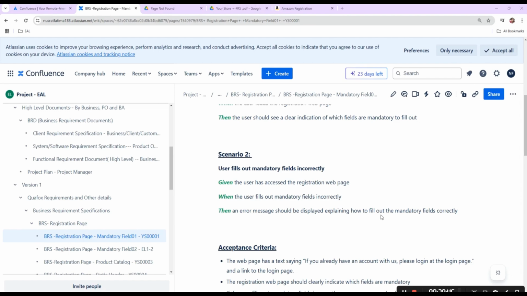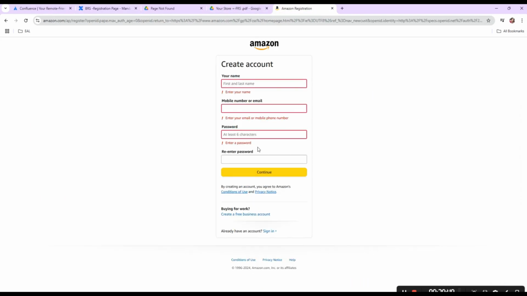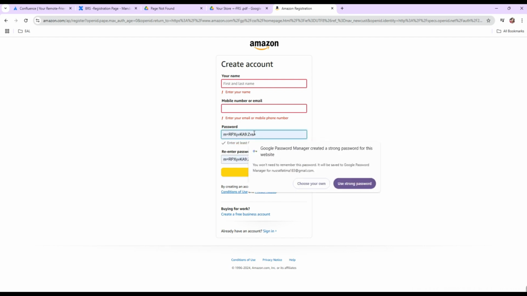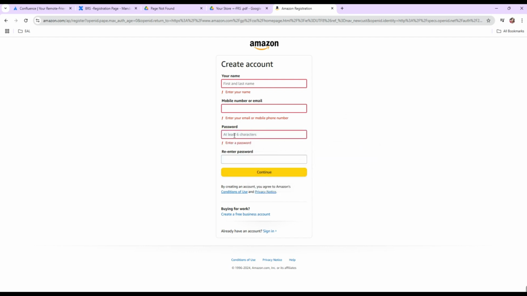Suppose I need at least 6 characters. You can see I have put 4 characters. When I tried to continue, it says no, you must put 6 characters. It is created in that way so that it shows me immediately when I put fewer than 6 characters that I have to put at least 6 characters. So this scenario says it.